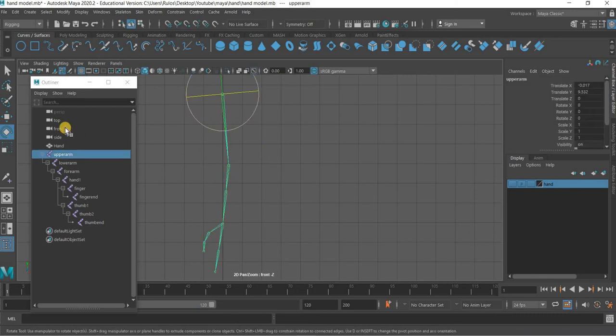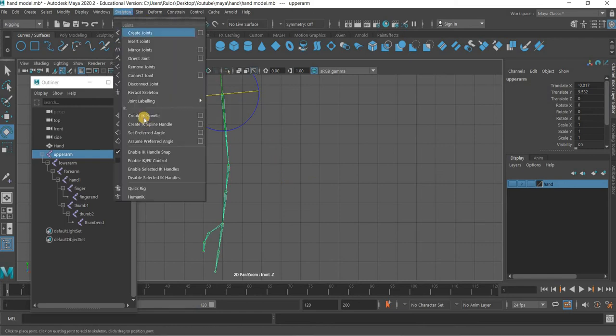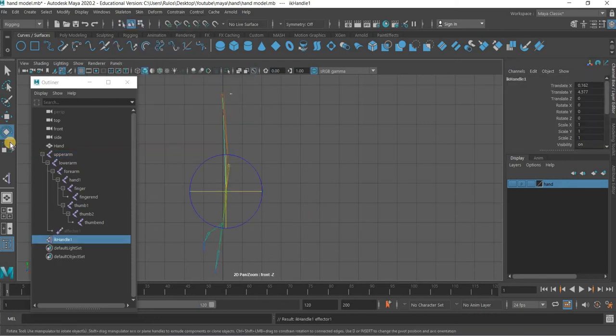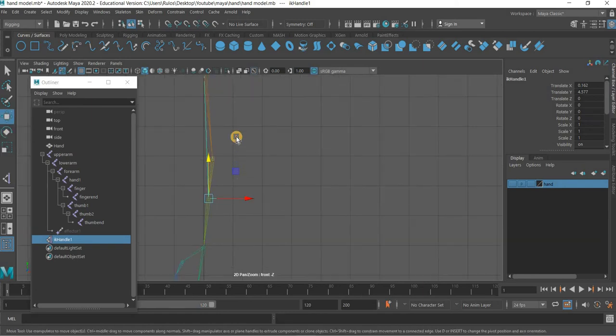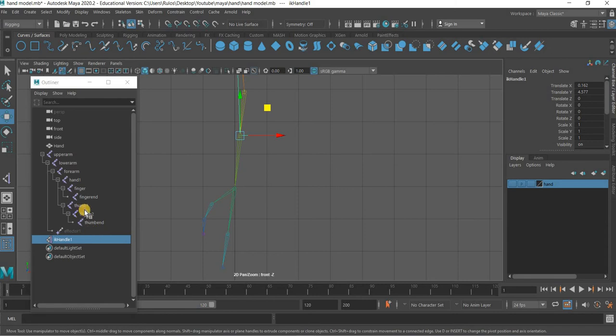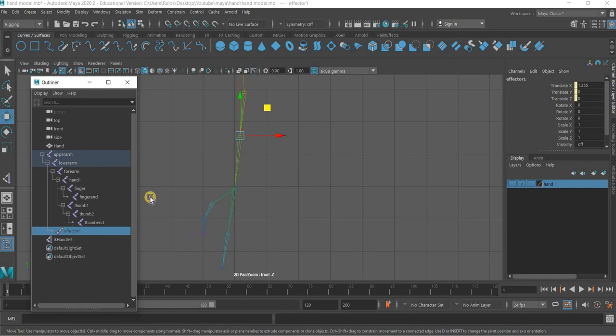Now it is time to add the inverse kinematic IK handle. So if you go to skeleton, create IK handle, you want to create the IK handle from here till here. Okay, so this is how the hand is going to move, but we want the IK handle pivot point here. So you cannot change the pivot point of the IK handle directly, but if you look, there's an effector, and this effector is going to be moved to the wrist.